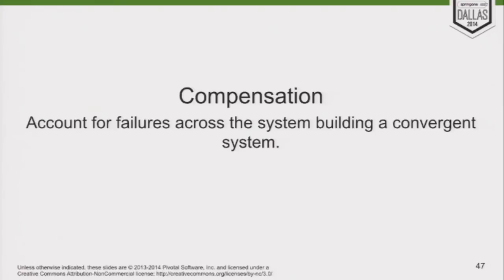Hopefully not, but it happens. So another concept that we're using is compensation. We want to account for failures across the system by building a convergent system. So instead of the system having a failure and having someone have to deal with the fix of it, we want it to eventually converge on the right state.